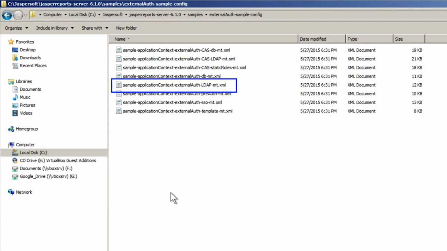For our needs, we'll be choosing the sample-applicationContext-external-auth-ldap-mt.xml file. This file needs to be copied to where JasperReports Server is installed. I'll be right-clicking on this file and choosing Copy.